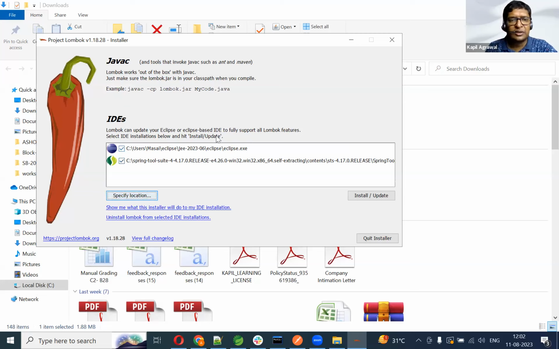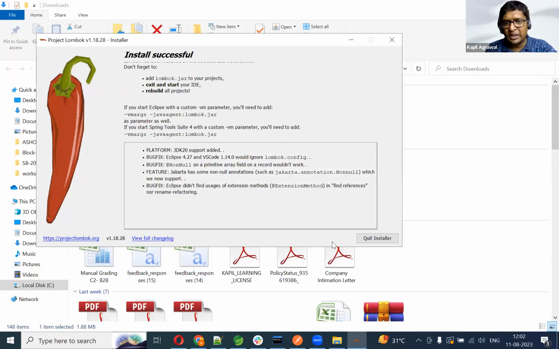In my PC, Eclipse is already installed, whose path it is already taking. So thereafter, everybody, what you need to click on? You need to click on install update. And thereafter, once you click on the install update, can you see the message that install successful is available here?